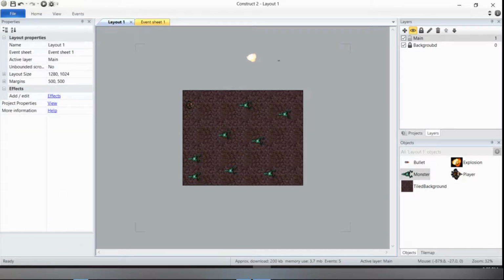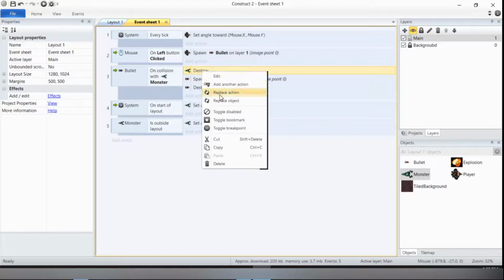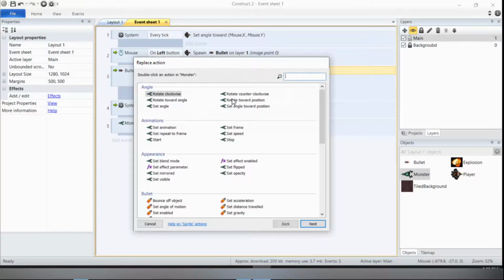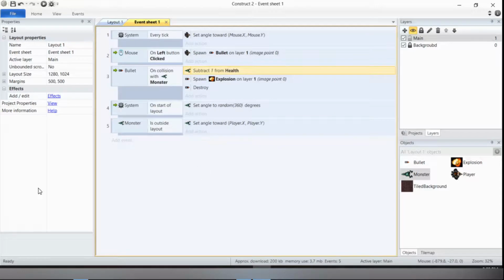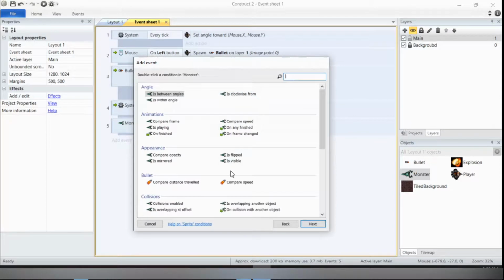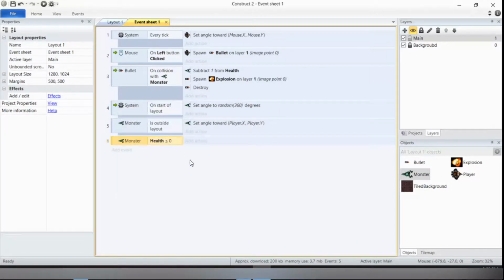So next what we're going to do is, instead of monster destroy, we can replace the action. We'll be doing monster subtract from health 1. Then next we will do is right click, add event, then monsters compare instance variable health, less than or equal to 0.